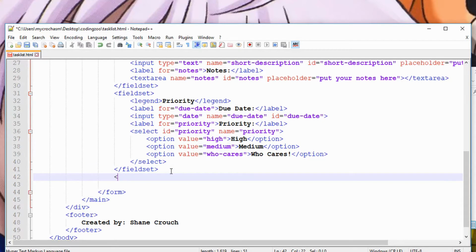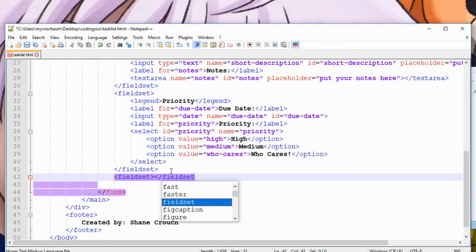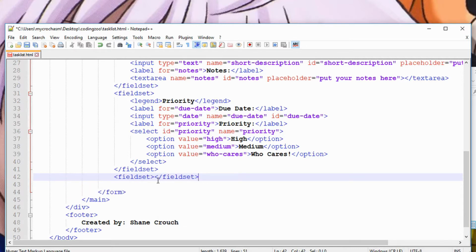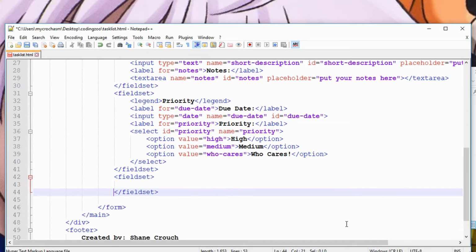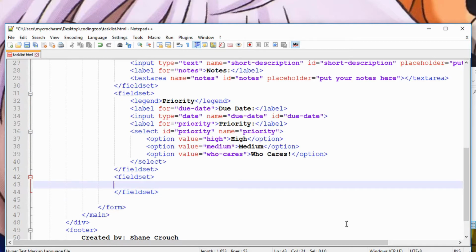So less than, FIELDSET, greater than. Let's add the ending tag, less than, /FIELDSET, and then greater than. So I have the field set element. Put my cursor in the middle of that element. Press enter twice. And if I go too fast, guys, feel free to pause the video to catch up. I'm going to tab out.